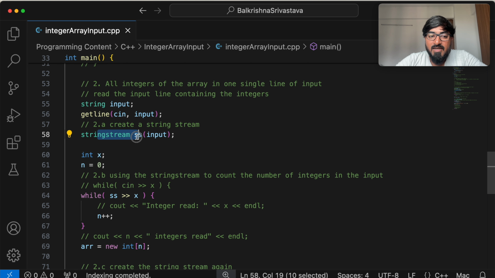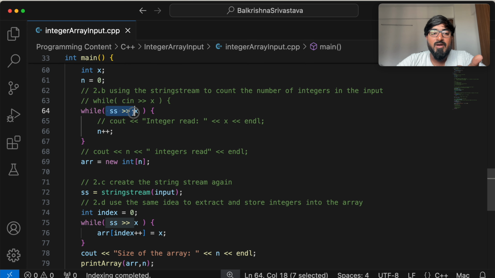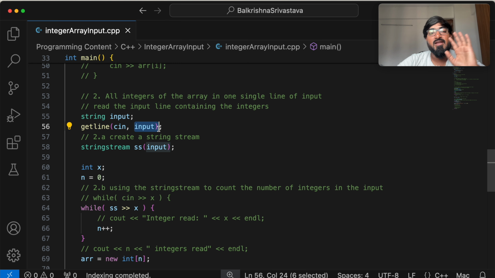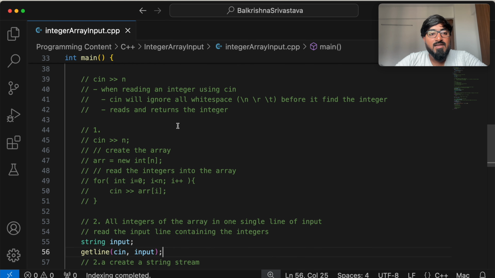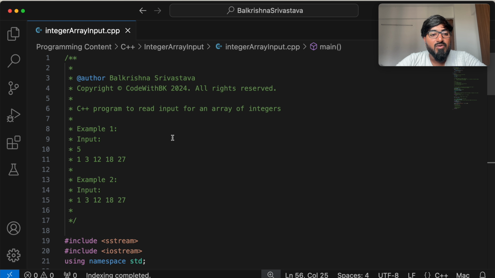So creating a string stream using a string, and extracting values from it using this extraction operator works in the same way as when you extract values from cin, because cin is also a stream. The way you extract integers, strings, or characters using this extraction operator from cin will work the same way when you create a string stream from the same string input. So this was the C++ program to read array input, and these were the two broad examples that we discussed: that we have the size, and that we don't have the size.